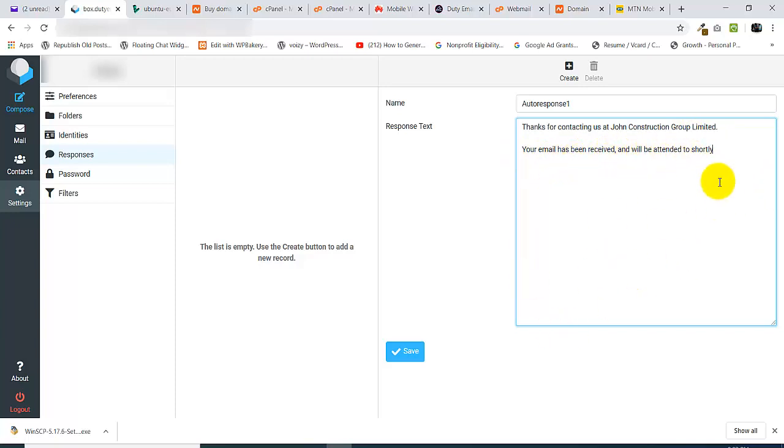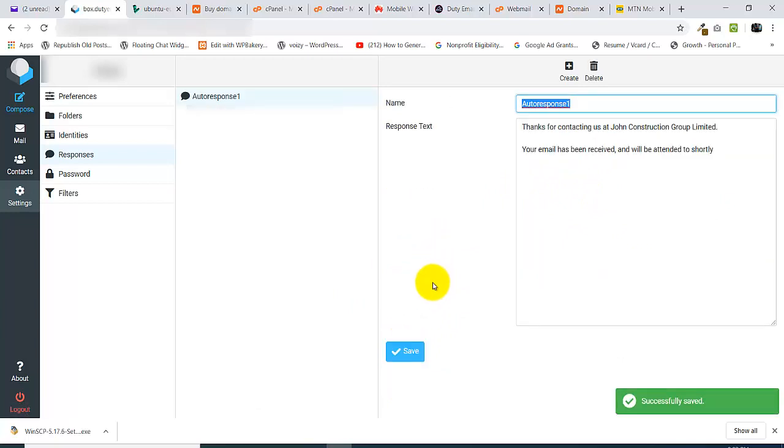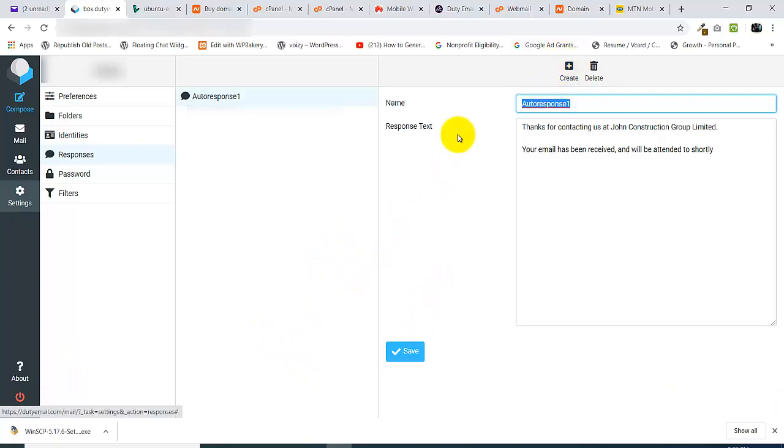So whatever you want to type, you can type as long as you want, and then you just click on save. It's as simple as that. An auto response is created just like that. You can create as many auto responses as you want, and create another one, and so on. So once somebody sends a mail to your email address at johnconstructiongroup.com, the person gets this response.